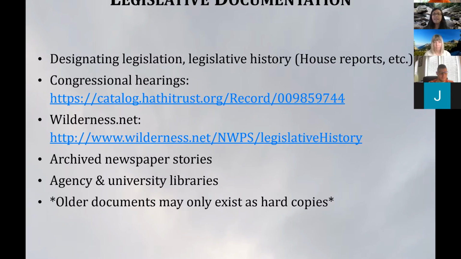So kind of compiling all of that information into a place to be used throughout the process. Just making a note here that if your wilderness was designated a while ago, some of that information might only exist as hard copies. Being mindful of that, maybe try to find it. Some forests have their own libraries, and visitor centers might have their own libraries, so you can try to obtain some of the information that way.